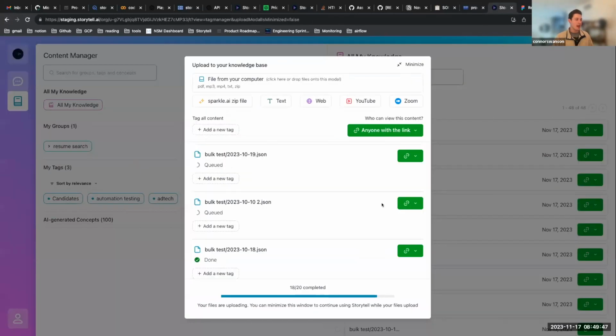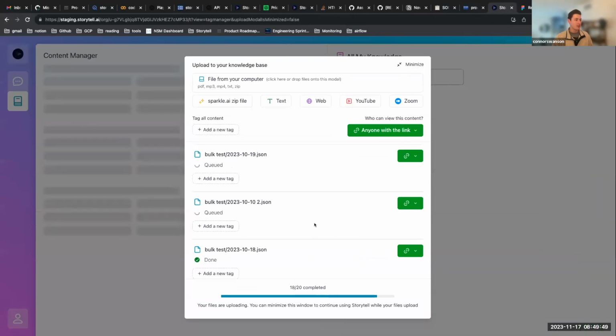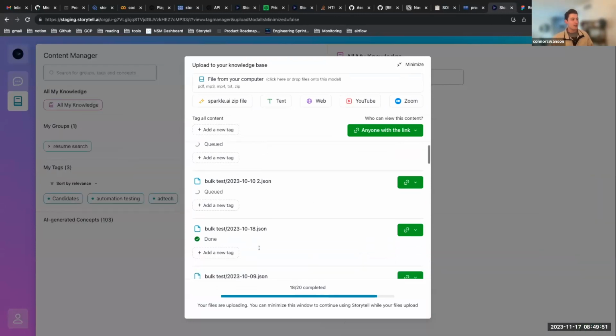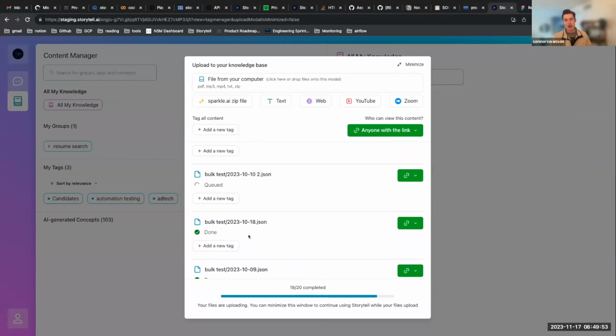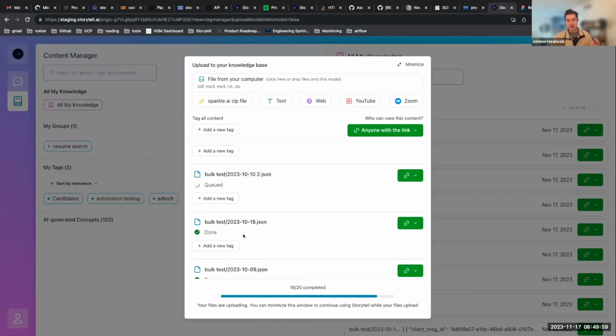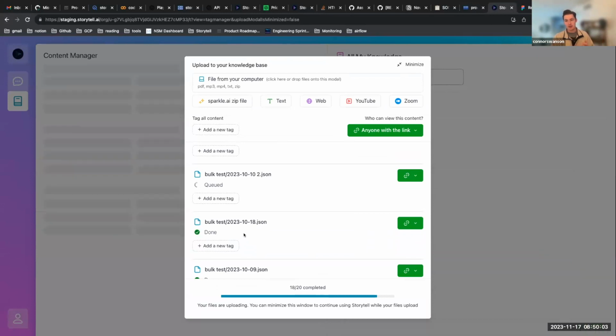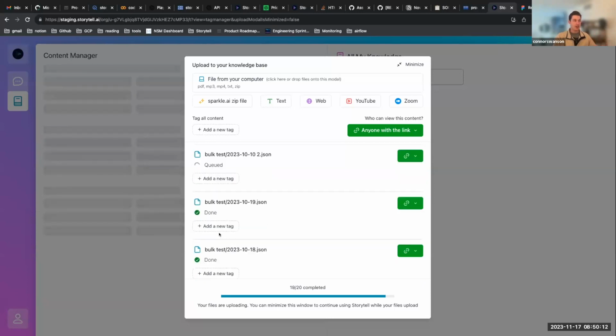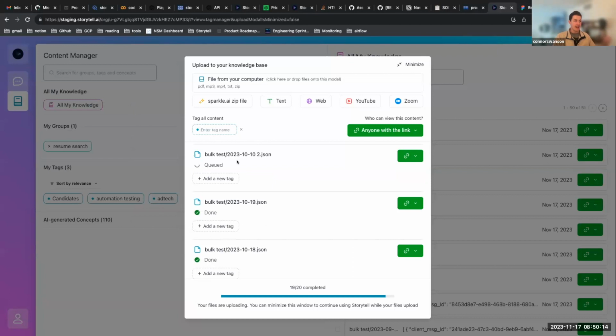And if we go back, it's just about done. It's at 18 out of 20 already. But really the only thing we have to wait for now is two things. One, the file gets uploaded to GCS, our cloud storage bucket. And number two, the task gets added to the queue itself. I believe that's it, Parker, correct me if I'm wrong. It's really just those two things that need to happen before we get this green done mark back. We can also add tags while we're doing this, just like we could before.